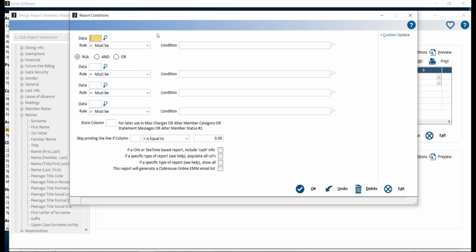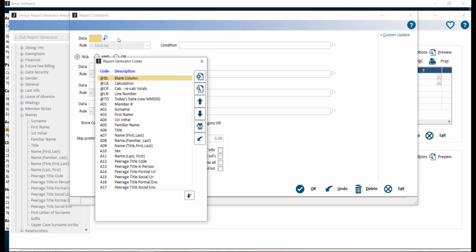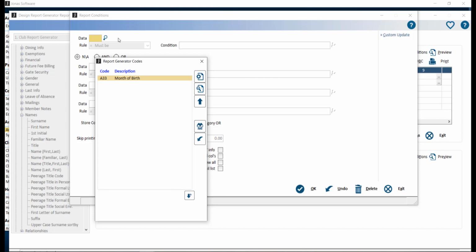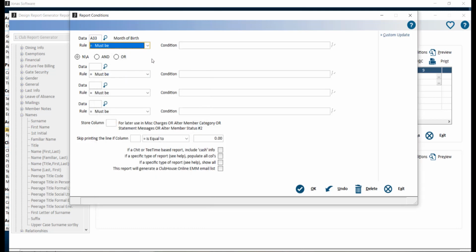Note that you cannot make a condition on a Y sales reporting category code or S search code. To set a condition, first start by choosing your data by using the F2 lookup list. This will access the same report generator code listing as in the report layout shown on the main screen. So for example, I'm going to go ahead and search for month of birth. Then you want to choose your rule, which will decide how the data will be defined. And lastly is your condition.